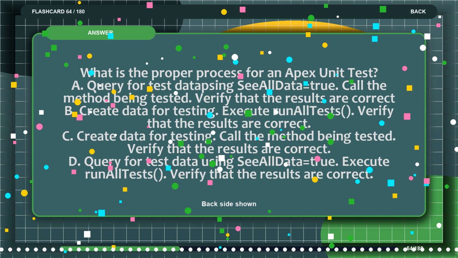What is the proper process for an Apex unit test? A. Query for test data using seeAllData equals true. Call the method being tested. Verify that the results are correct. B. Create data for testing. Execute run all tests. Verify that the results are correct. C. Create data for testing. Call the method being tested. Verify that the results are correct. D. Query for test data using seeAllData equals true. Execute run all tests. Verify that the results are correct.